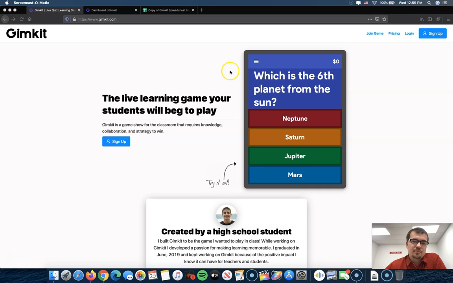So here is Gimkit. If you just go to gimkit.com, I'll show you. This is a mini little window of what the game looks like when students join the game that you've created. This is just one that some high school student made, and it's on their website, and it has random questions. So, which is the sixth planet from the sun? If you get it right, you gain money, and if you get it wrong, it takes away money.